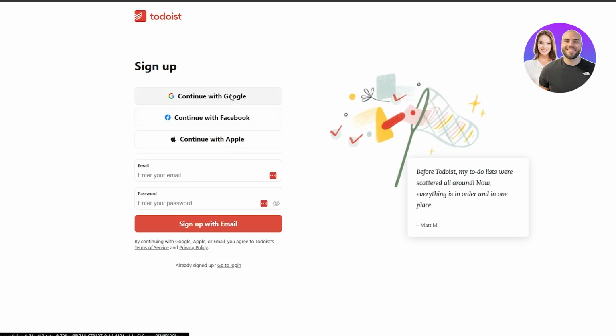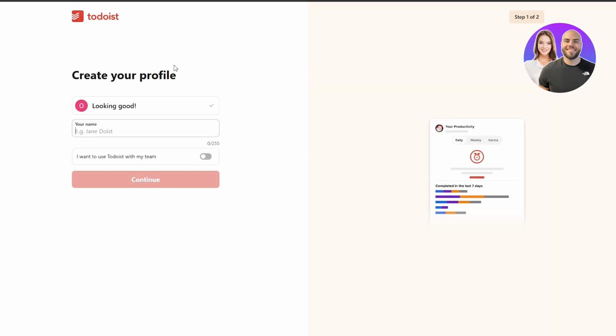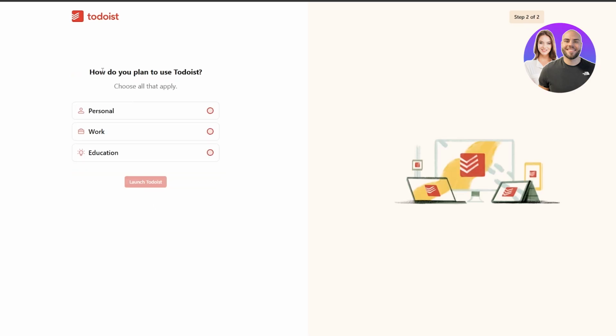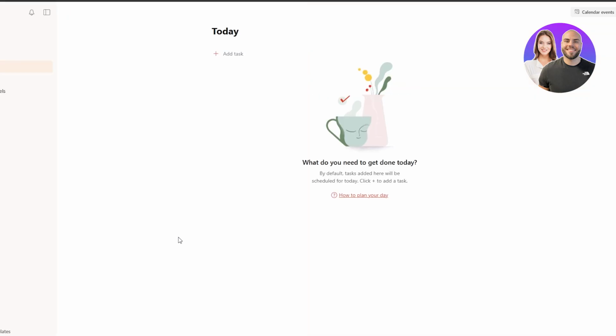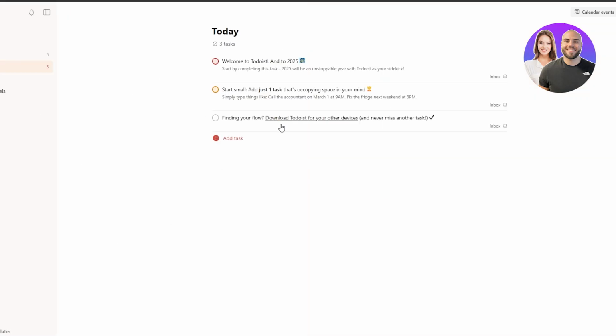I'm going to continue with Google, and over here you're just simply going to add your name, and I want to use Todoist with my team. If you have a team you can do it, but if not you can just simply use it on your own and click on continue. And how do you plan to use it? For personal use and for work, and then click on launch Todoist, and there you go, you are ready, you are good to go.